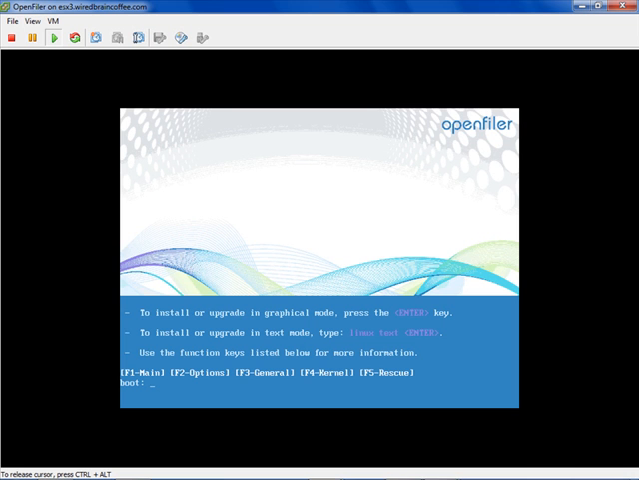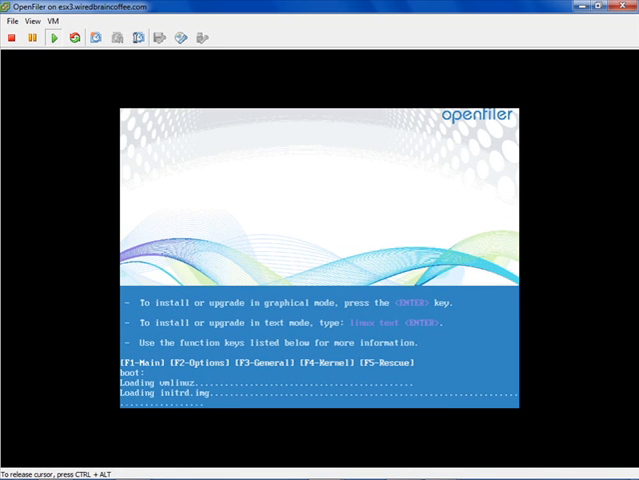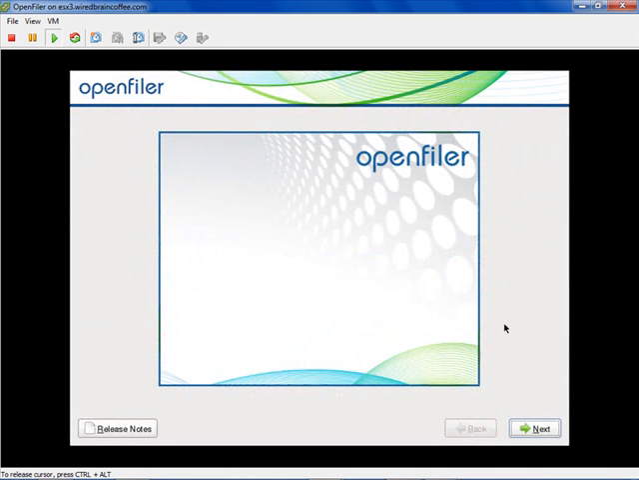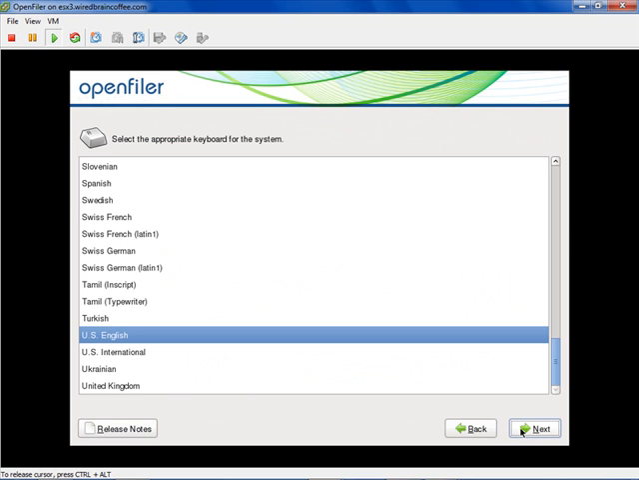So now it says, do you want to perform a graphical installation? If so, just press the Enter key. I'll press Enter there, and this will boot up OpenFiler so that we can begin the installation process. And then we're brought to the start of the installation process. From here, we could read the release notes, but I'll just click Next here to get the process started.